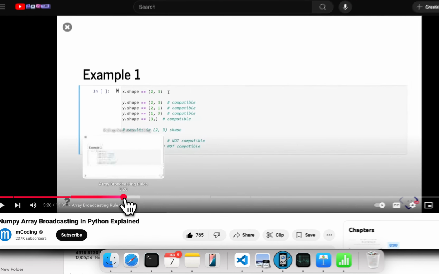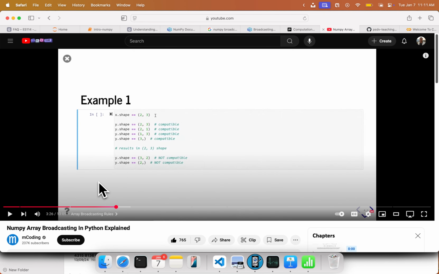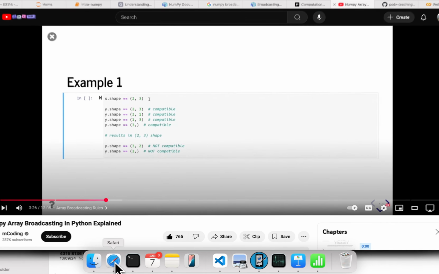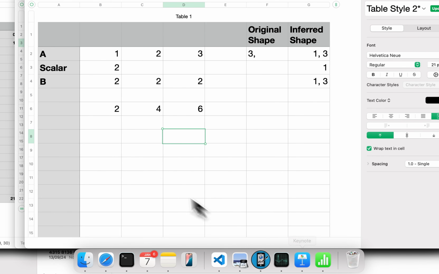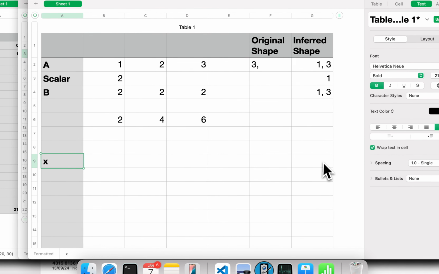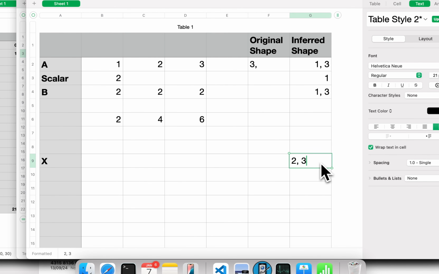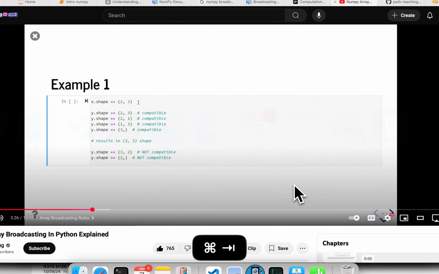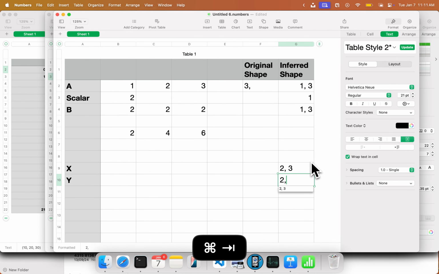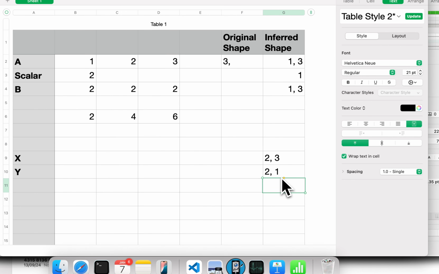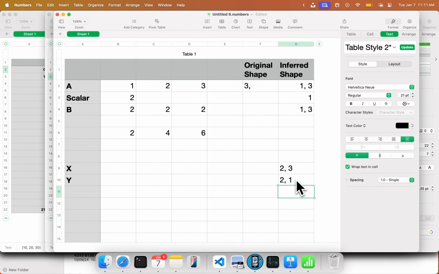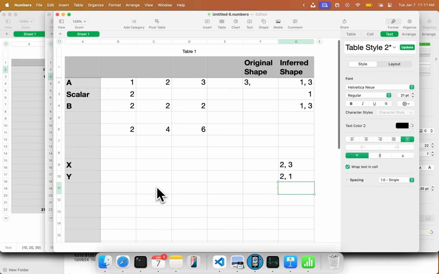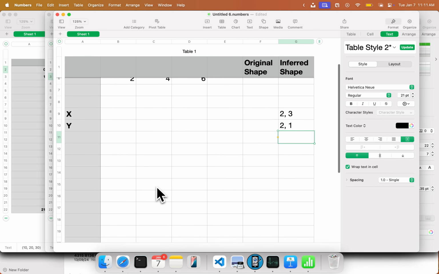So therefore, if we are trying to do something like this, if we now take some x whose shape is 2, 3, and some y whose shape is 2, 1, then this particular entry we can repeat multiple times and make it 2, 3. So let's take an example of that.